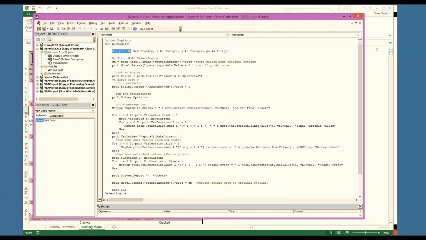First, with Dim prob As New Problem, we create an instance of the problem. I'm going to skip all the details. I will show you how to access this example. You can review it on your own time, but here it's about the guided mode. We turn it off, and then we pick a solver engine, standard LP quadratic. Then we set its parameter, the engine parameter. And now with prob.Solver.Optimize, we run the optimization problem.